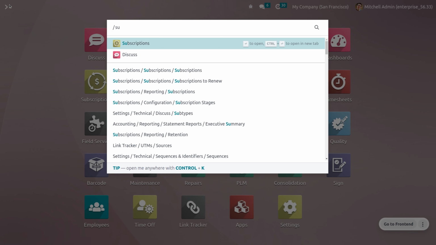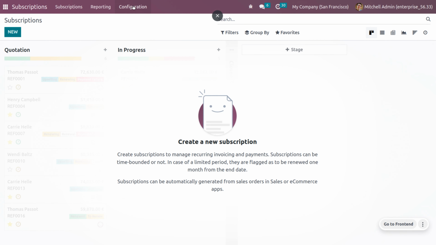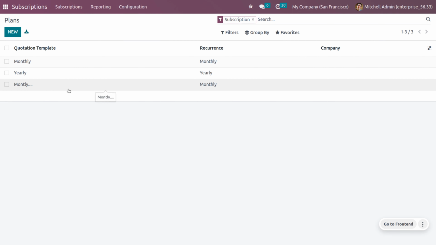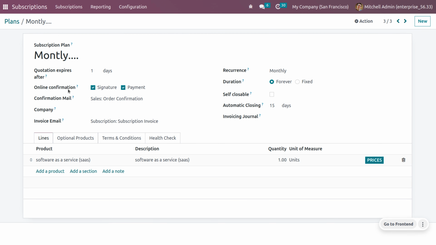For that, you can just dive into the subscription, and first we have to create a plan. Here, under configuration, plans, you can create a plan. Here we can see the plans that we have already created, and you can see the quotation expires after 1 day, and you can set a confirmation mail and invoice mail. We are using the recurrence as monthly and the product as software as a service, because your company is an IT company providing software as a product.